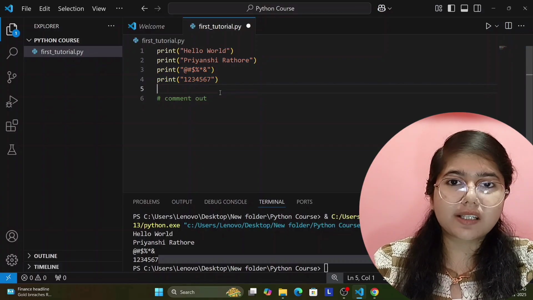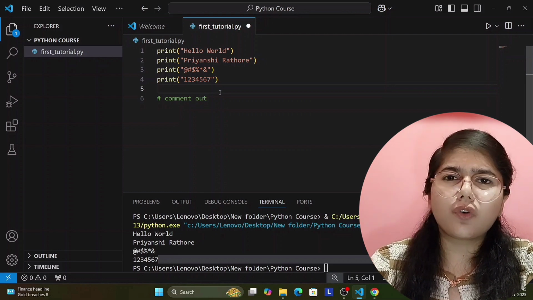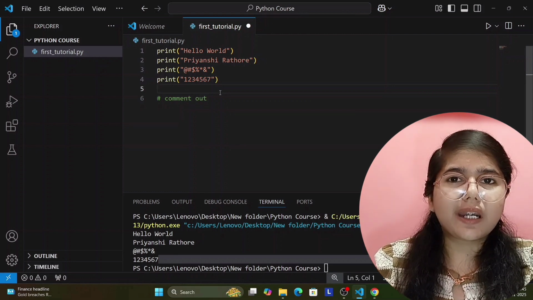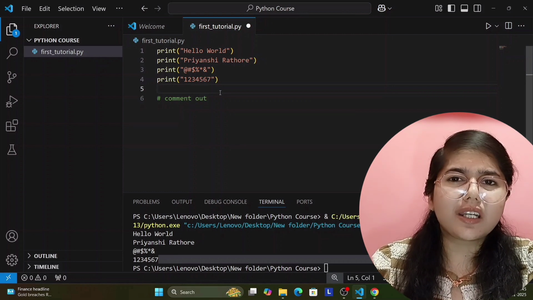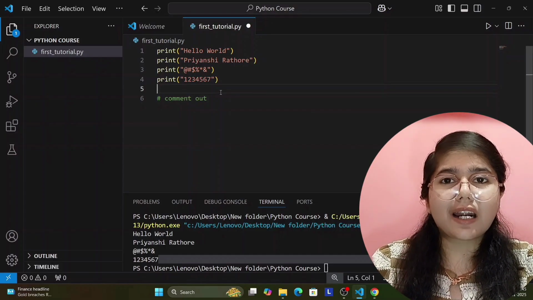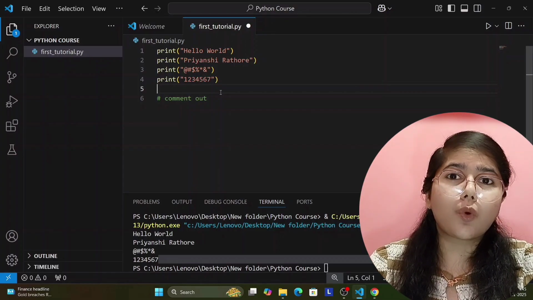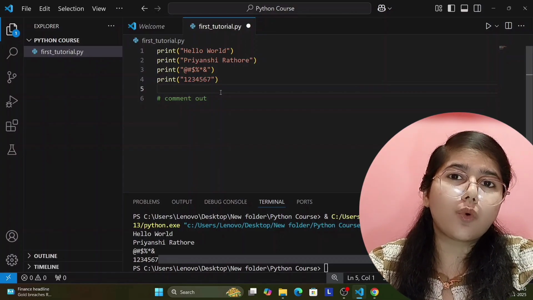Why? For example, if you are creating a website or writing code for any application, and you want to write rough notes after each line, so that after a year or after some months when you read that code, you can get to know what the logic behind that code was, or what that line of code means.